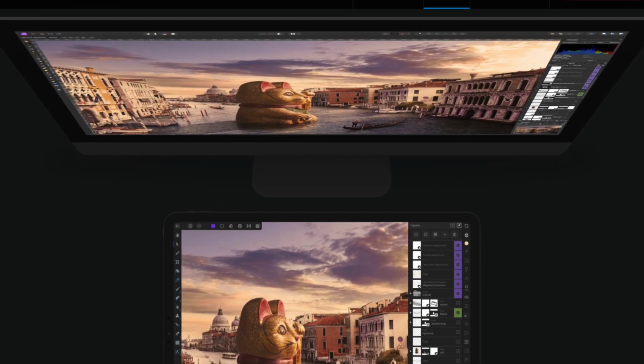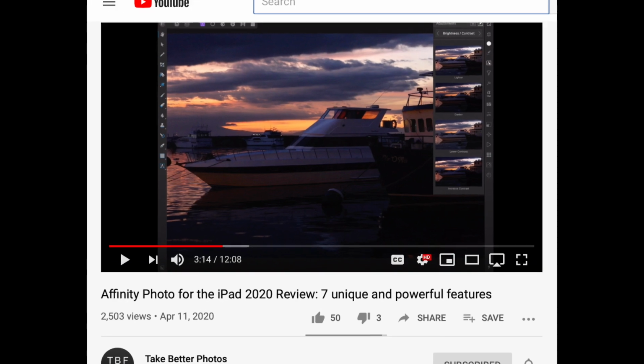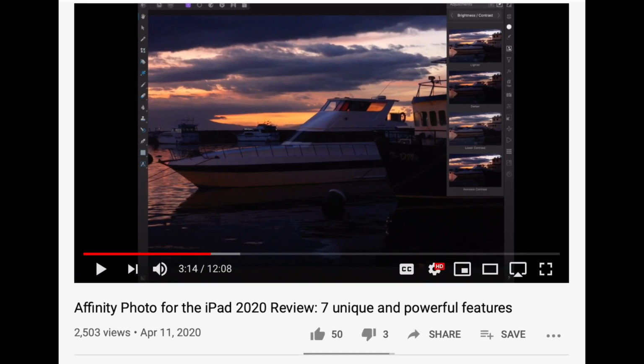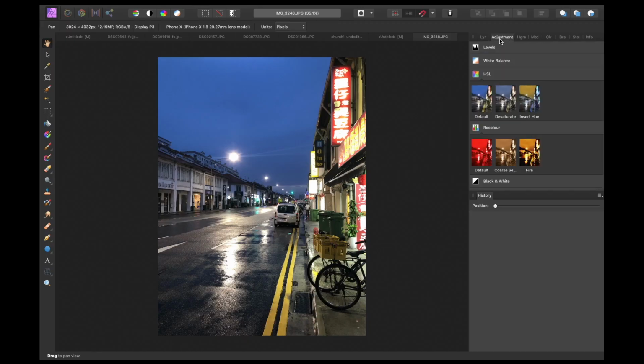Recently, I reviewed Affinity Photo for the iPad, and I was impressed by its desktop-class feature set and snappy performance. So I was eager to try out the Mac version to see whether it could match the good experience I've had with the iPad. I've been using it extensively for over a month as my main photo editor.